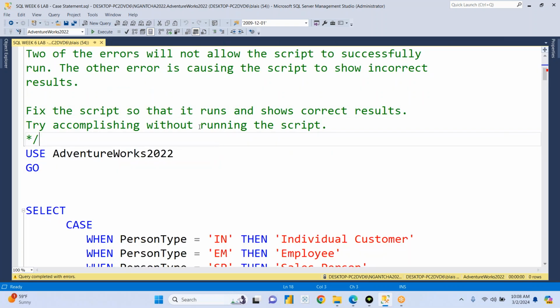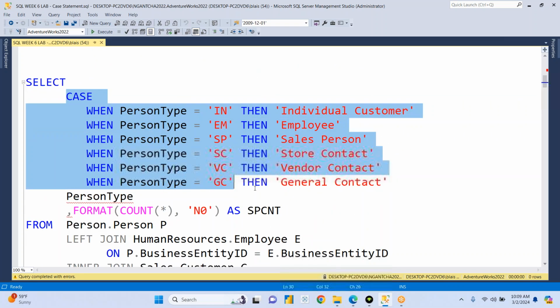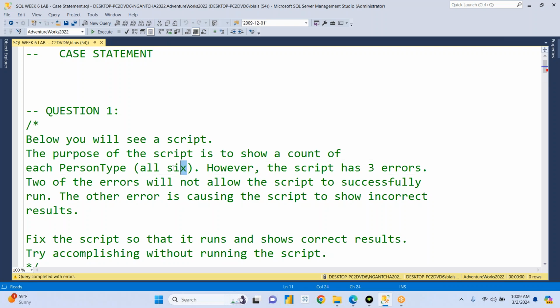Okay, so this is it. They even say you should try accomplishing this without running the script. Usually when you see a bug like this, there's potential of an error. So first of all, we're going to evaluate this case statement and see if everything follows the syntax. This is a good start, the case keyword. The when carries a condition, the then carries the outcome. That's really good. The person type in the table is stored as abbreviations, and there are 6 of them, just like the question says.